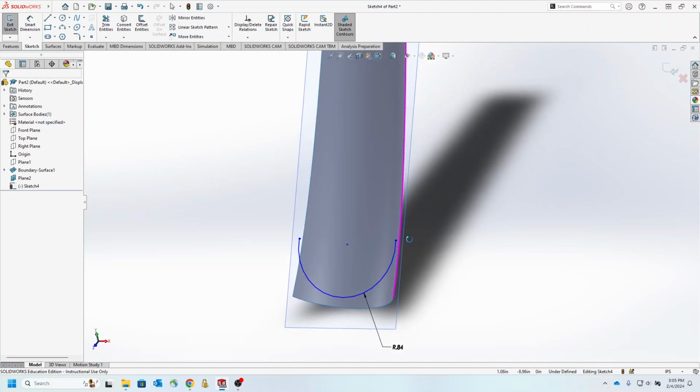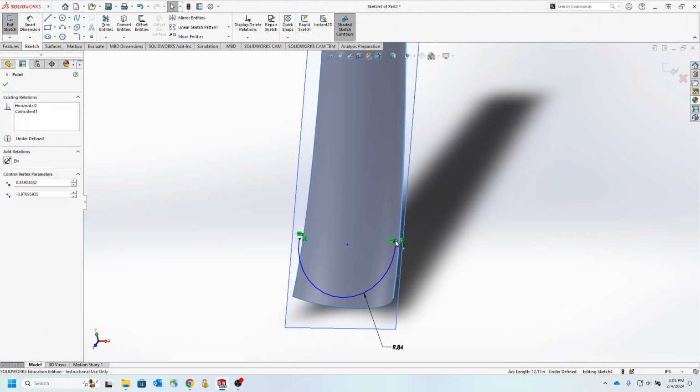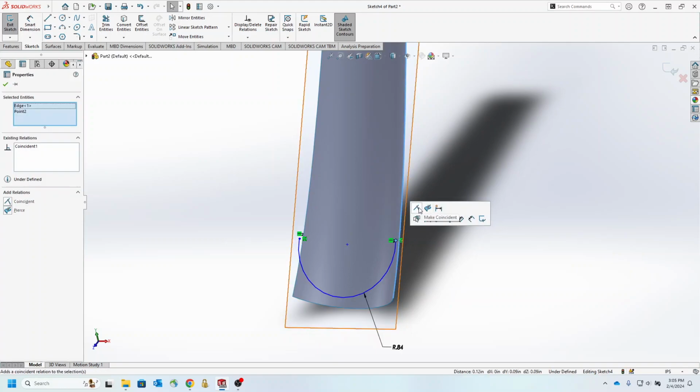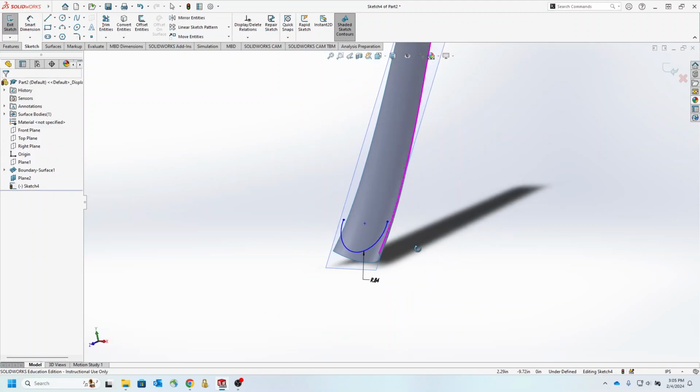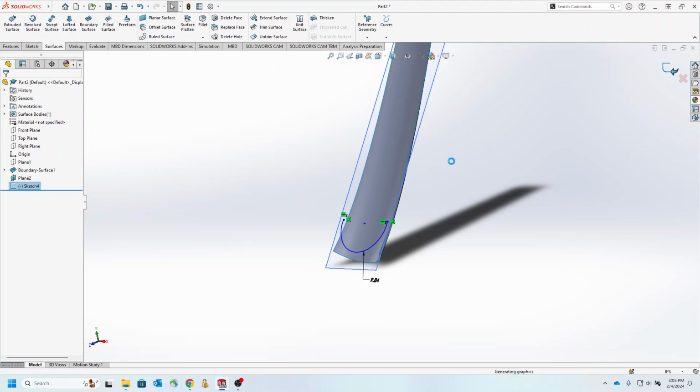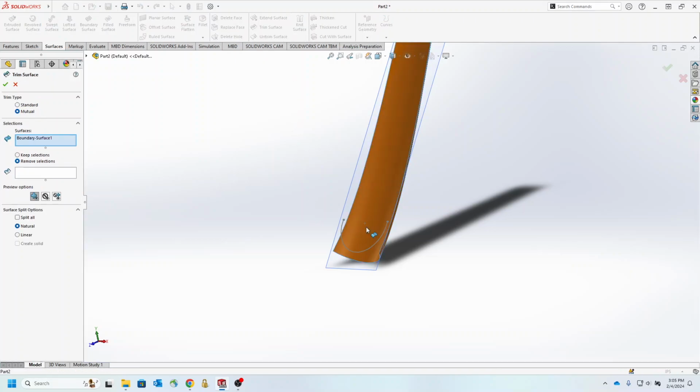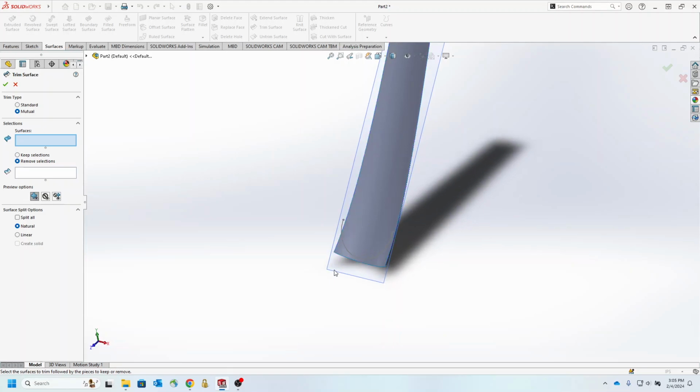And of course, these are coincident with that point and that point. So let's select one more time, make sure that I have the coincident feature. Yeah, it's already coincident. Now, if I exit out of the sketch and let's say I wanted to trim this surface, select this sketch as a reference.